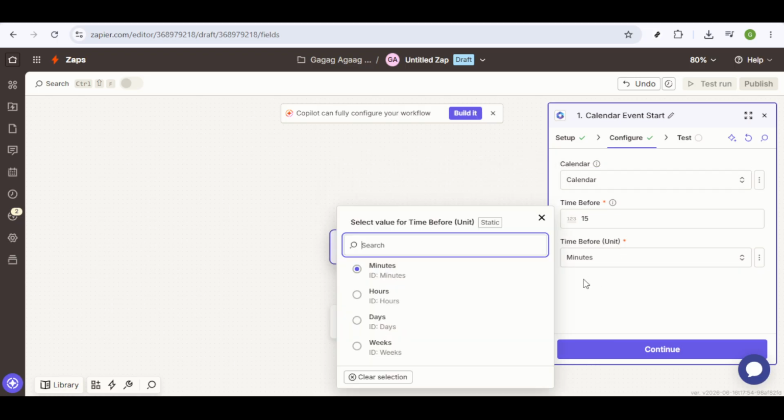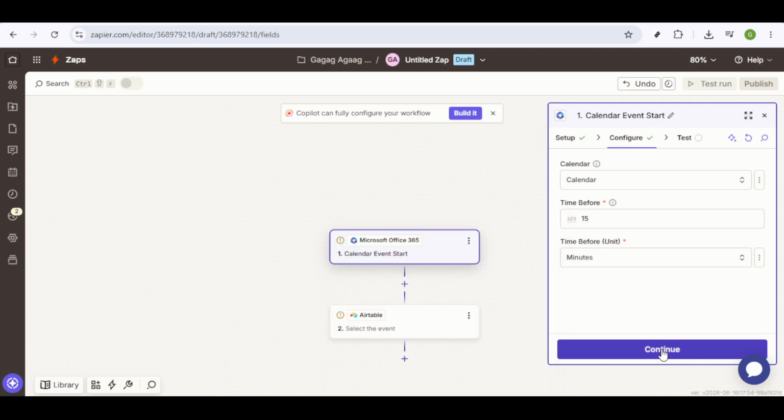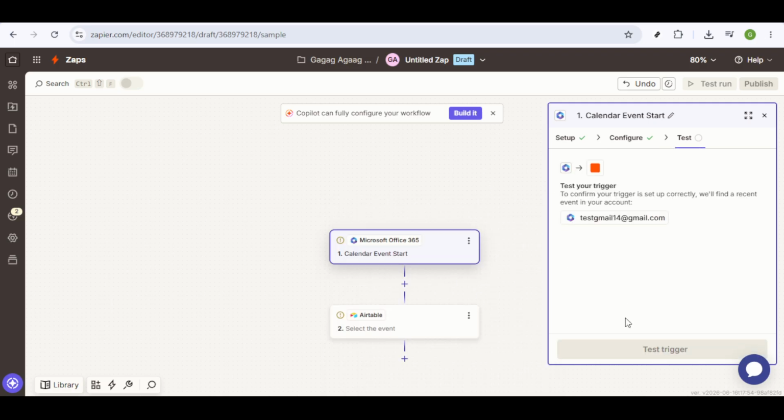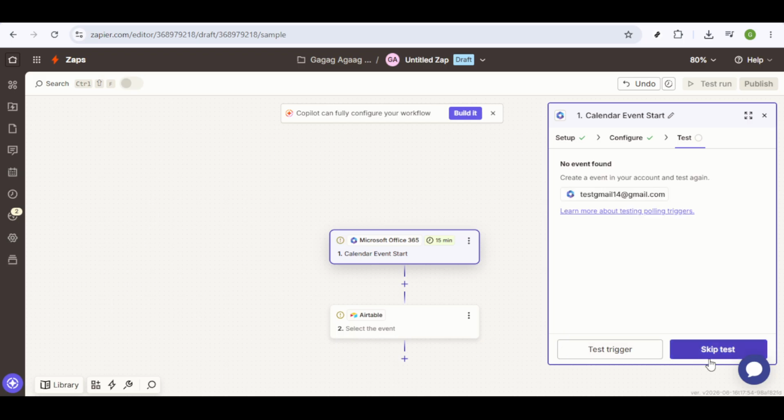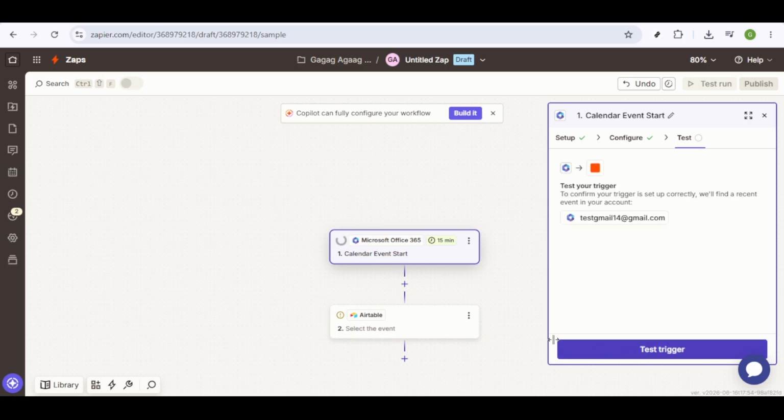Having connected the accounts, you'll choose a trigger app, for which we'll select Airtable. The trigger in Zapier is an event that kicks off the automation. In Airtable, common triggers include new records being added, existing records being updated, or when a record matches a specific view. Zapier can monitor these activities and execute workflows whenever changes occur.